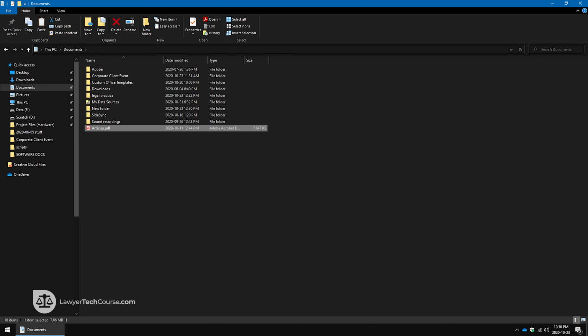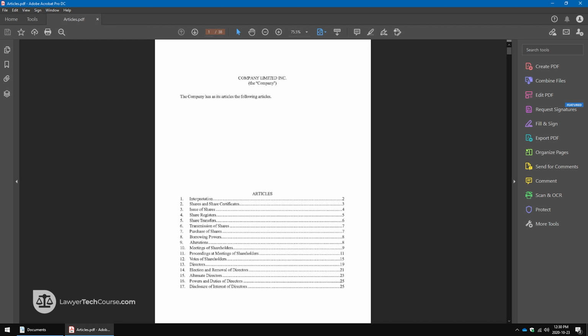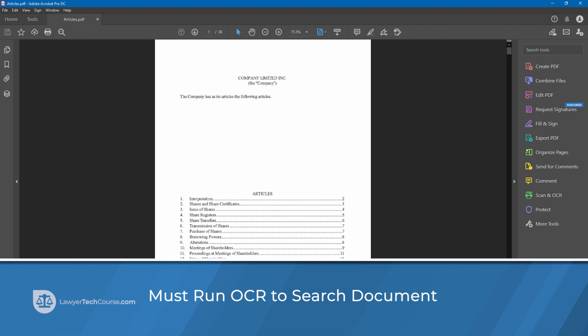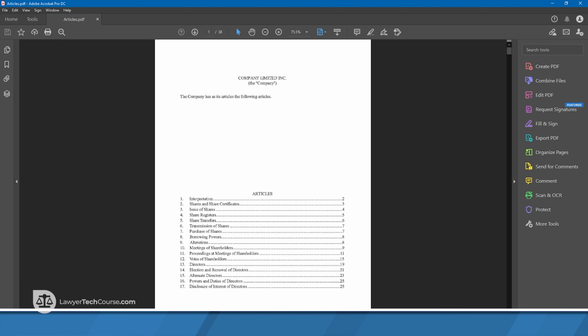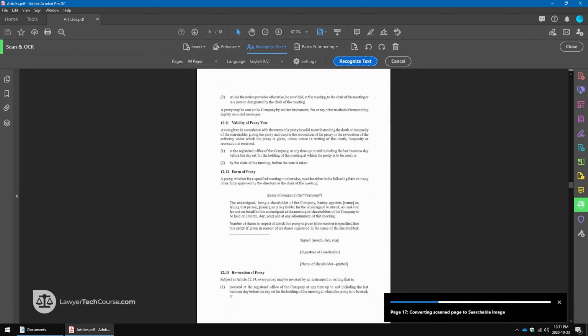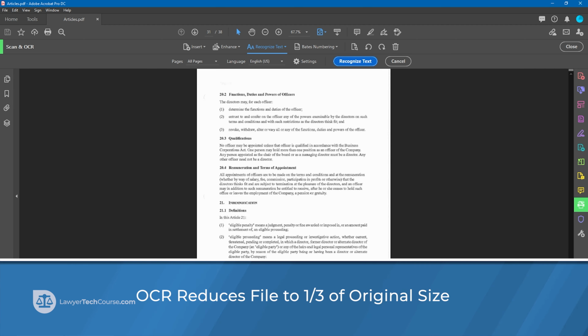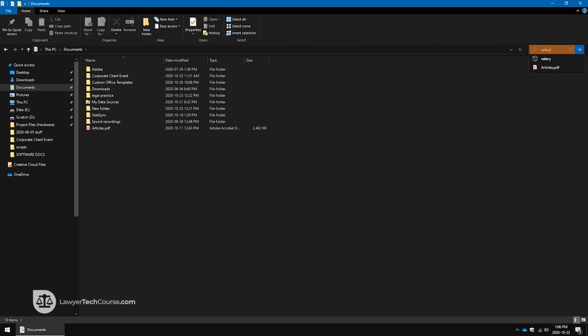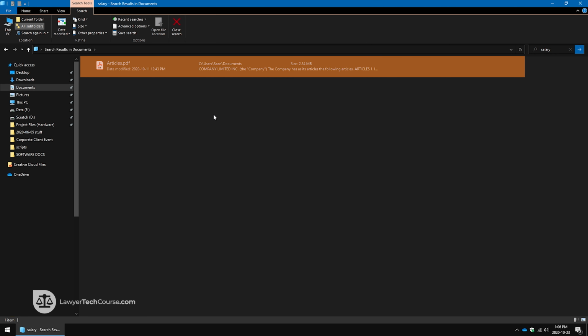For example, imagine that you're doing some work based on a lengthy paper document. Once you scan the document, you find that it's 7.66 megabytes in size and is 38 pages long. For the purposes of your work, you're interested in the topic of remuneration of directors and want to find the keyword salary. However, you can't search for the keyword in the document or in the operating system until OCR is run on the file. After you run OCR, the document is now 2.34 megabytes in size, about 1/3 of its original size. By searching for the word salary in the operating system, it returns the file as a search result.